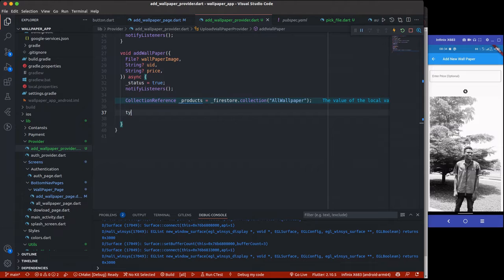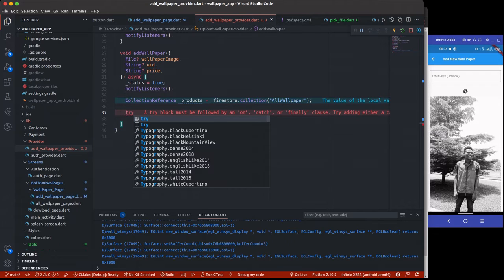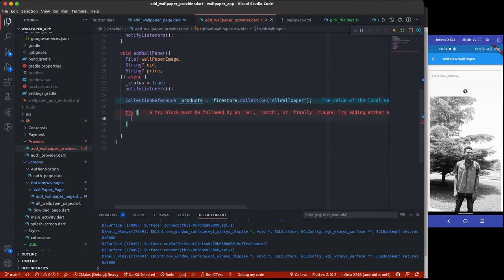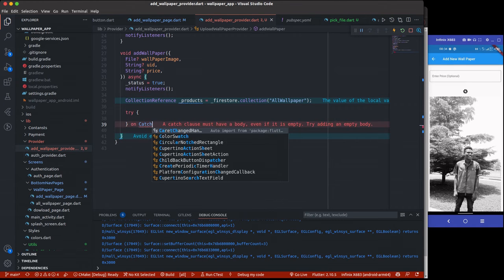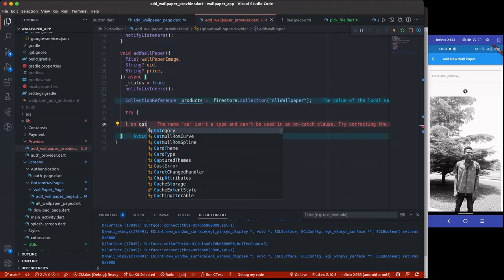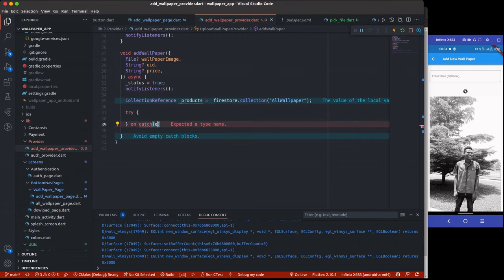So the next thing we're going to do now is wrap the stuff inside try and catch, for ease in case an error occurs. So on catch, inside this catch now, we're just going to return a response message like "try again", but first we need to print the message out to be sure of what is happening.